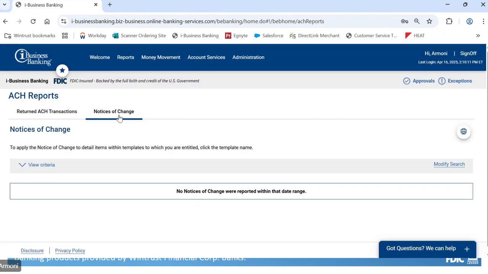Notice of change will do the same thing. You will get an automated email. However, this particular report is letting you know that the funds did arrive at their destination from you initiating this ACH transaction. However, before you continue to initiate ACH transactions to this recipient, something is changing with them. So it could be a routing number if they are being bought out. It can be a first or last name if they've just gotten married, or if the business has gone through a name change. This notice of change report will detail out all of that information for you.